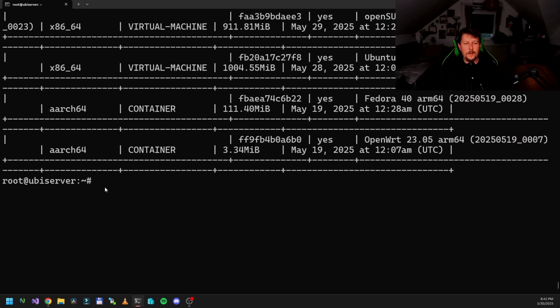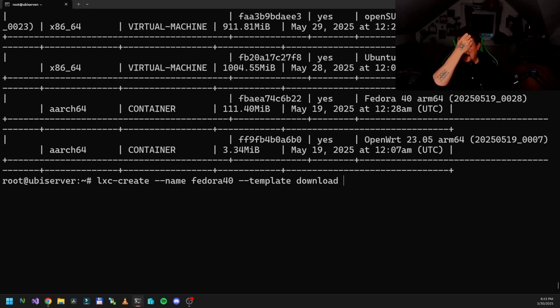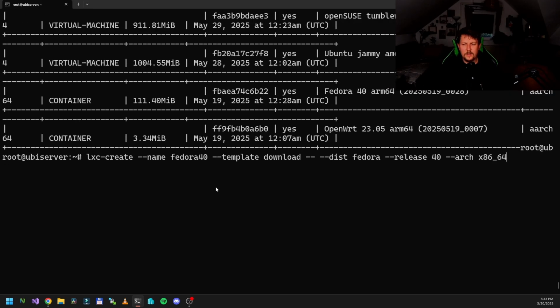So let's jump right in. We have the lxc-create command, and we can name it fedora40, and the template download. With this, we tell LXC to go to the image store and pull the template for us. We will use the dist fedora, the release is going to be 40, and the arch is x86_64. So this is the whole command.